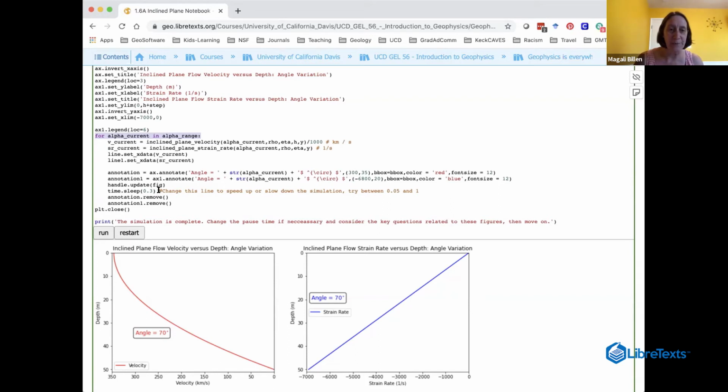One of the other things we did in here is we have this output telling the students that they can change the pause time, in case this is going too fast or too slow given their connection.